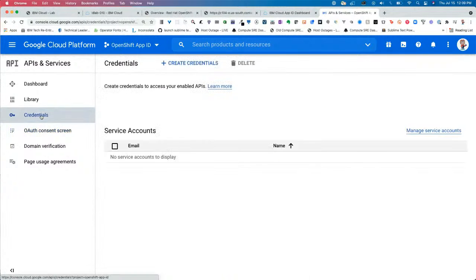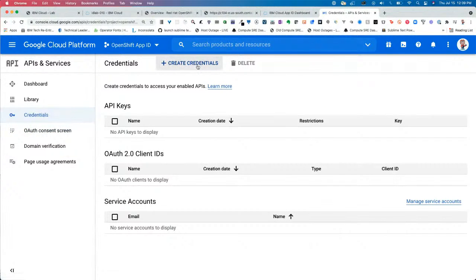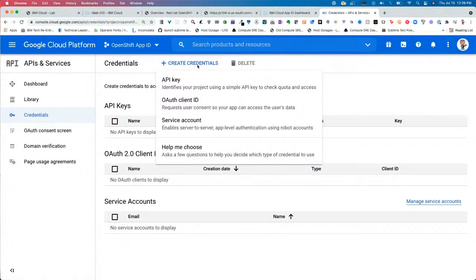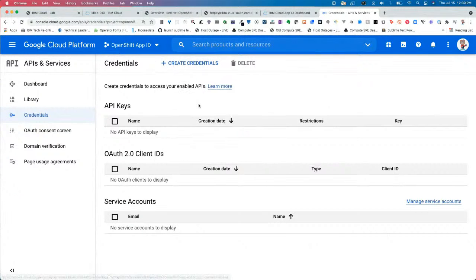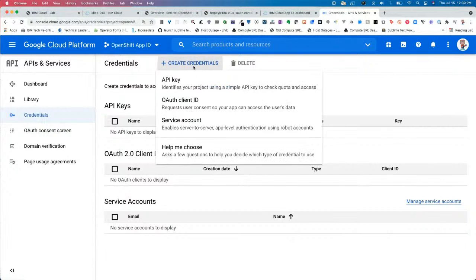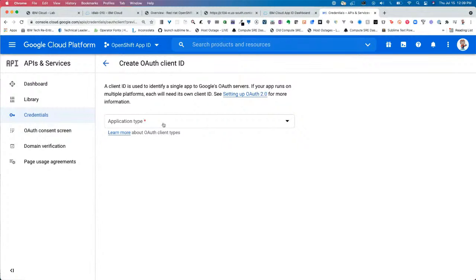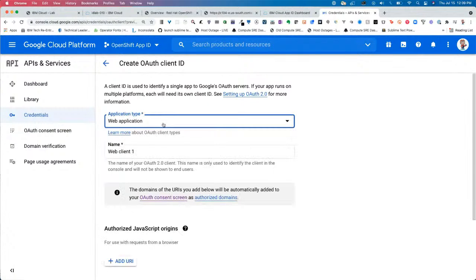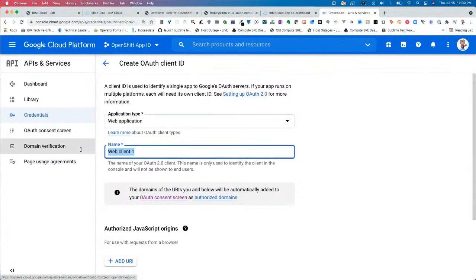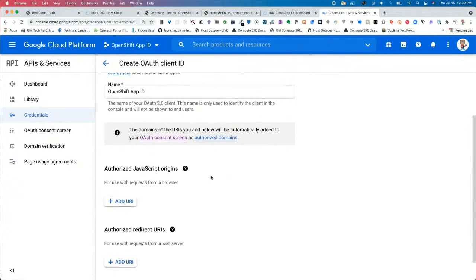So the next thing I'm going to do, in our OpenShift App ID project, I'm going to click credentials, and you're going to click create credentials right here. And then you're going to click the OAuth client ID. Okay, so for application type, we're going to select web application. I'm going to just call it the same thing, OpenShift App ID, just so I know what belongs to what.